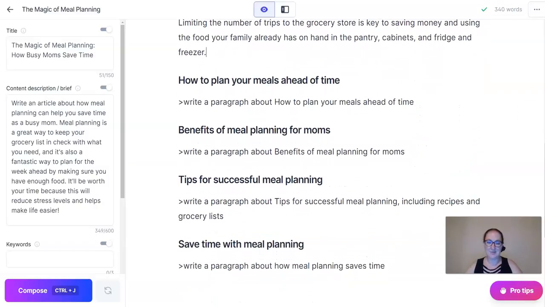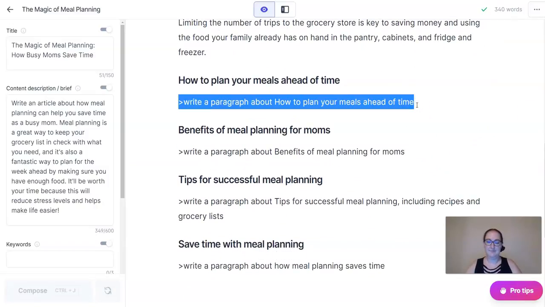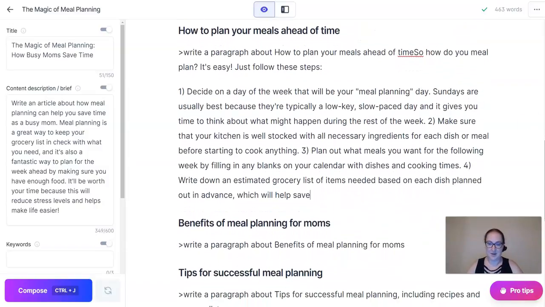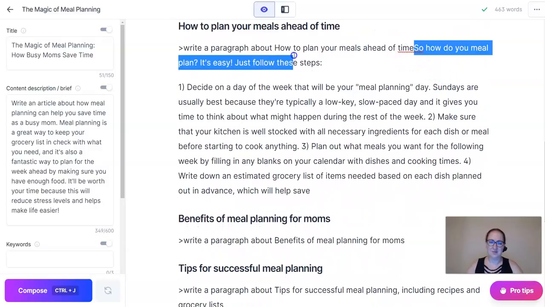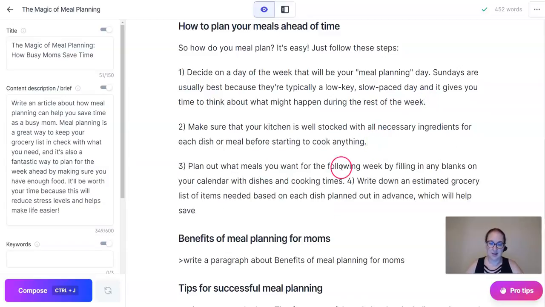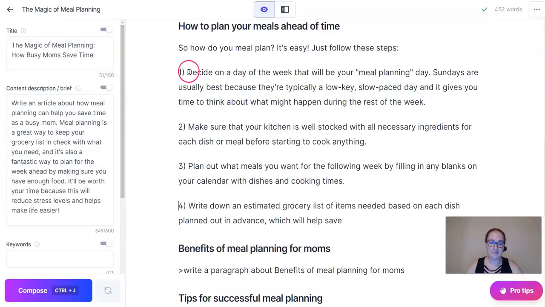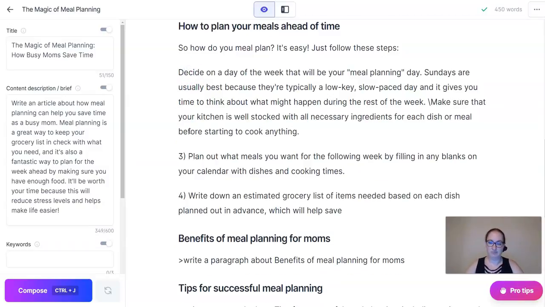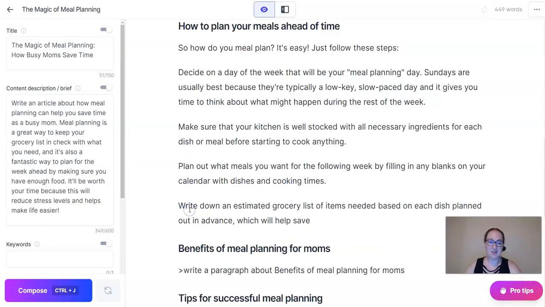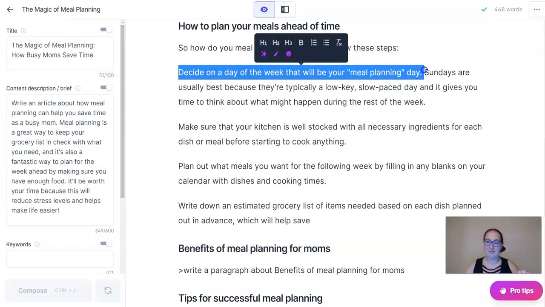Next, how to plan your meals ahead of time. So how do you meal plan? It's easy. Just follow these steps. I don't like numbers, but I'm going to go ahead and hit enter, break these up. What I like to do in my blog posts is I like to make the first sentence of a small paragraph bold.